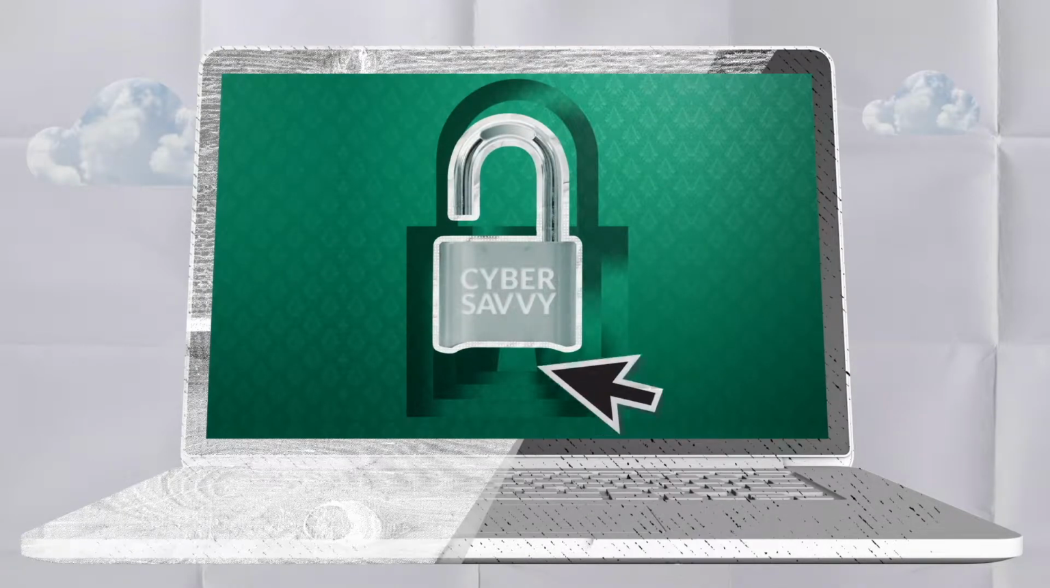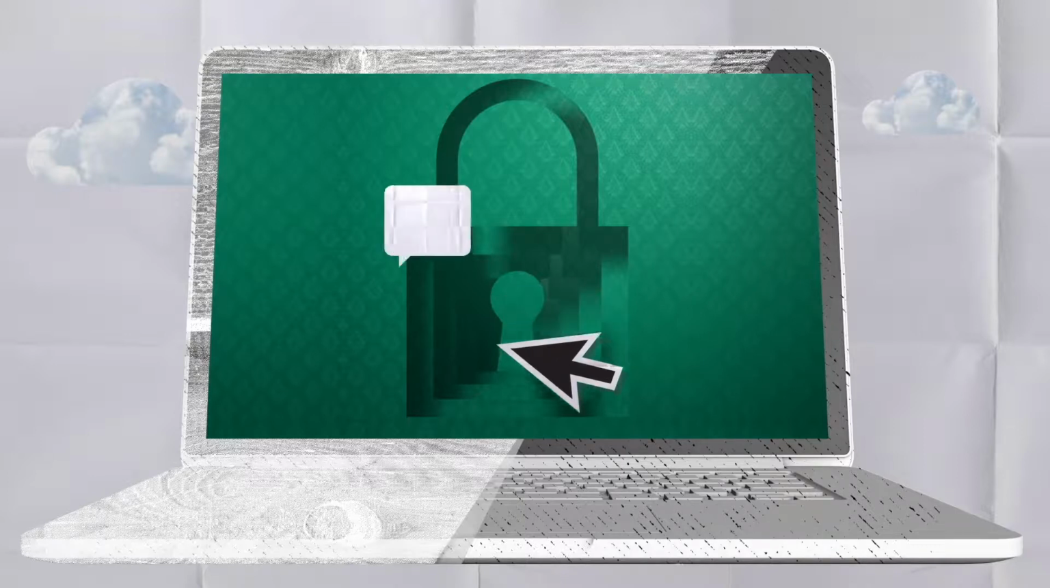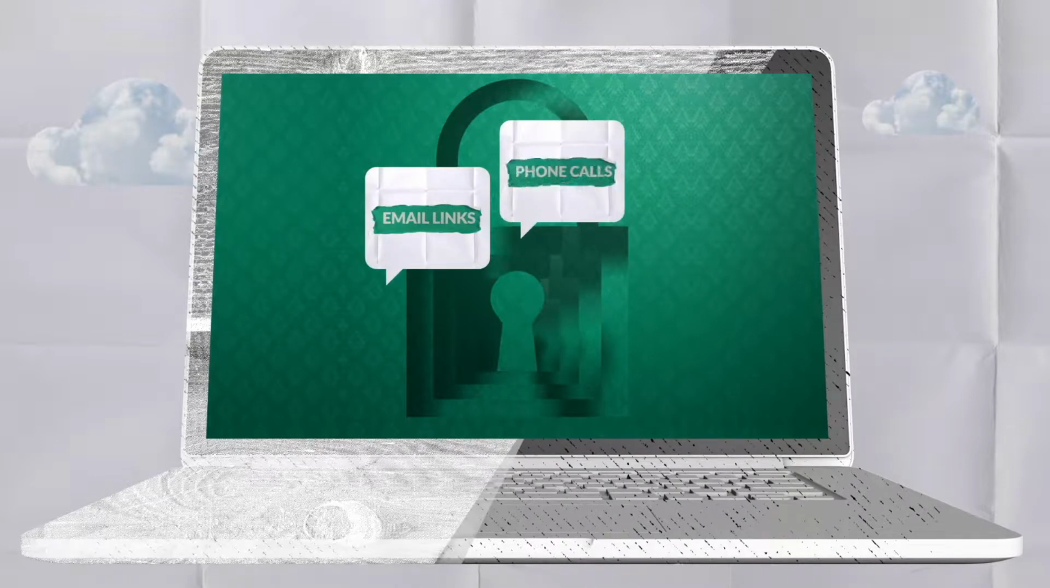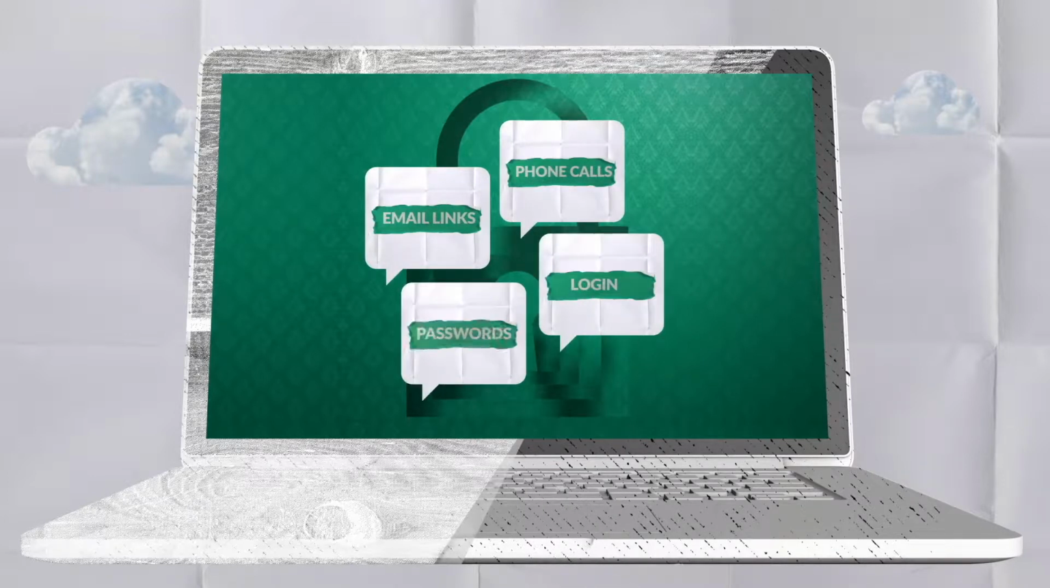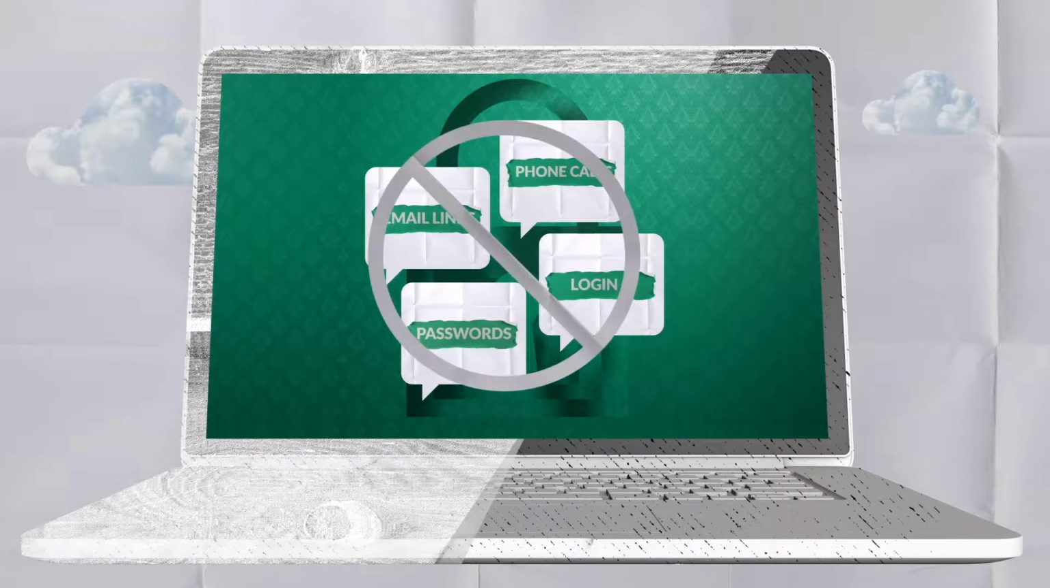Just remember to stay cyber savvy. Your bank will never ask you to provide your information via email links, phone calls, or ask you for your internet banking login details or passwords. If you're unsure, just check with your bank.